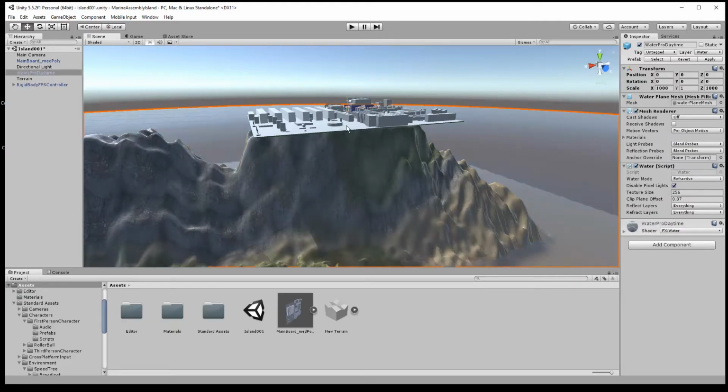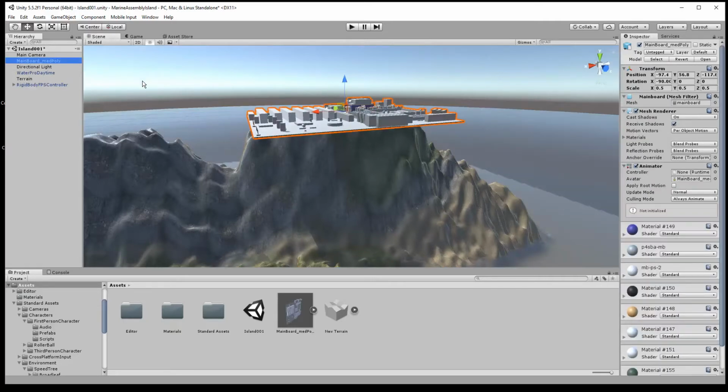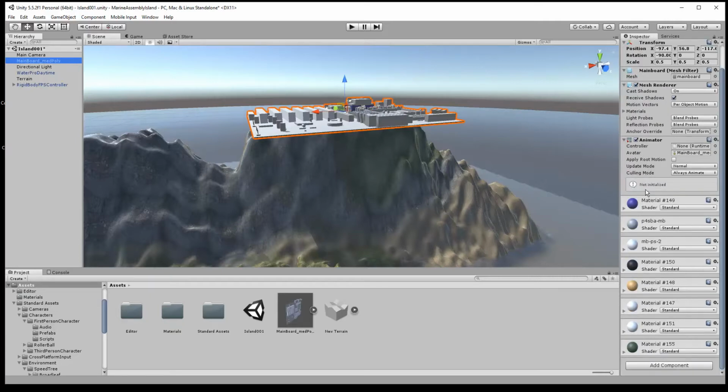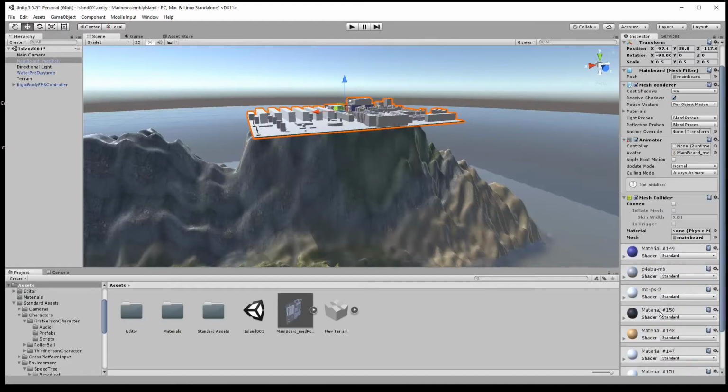The motherboard is going to need a mesh collider because the player will be able to walk on some of the components, but it will probably drop through the silicon surface. So if you go over here to the inspector, add component, I did a search for collider earlier. This is a kind of complex model, so I'm going to add a mesh collider. It's intact, it's ready to go, and now we can test it.